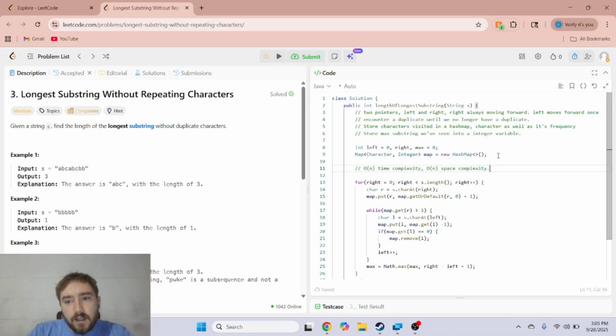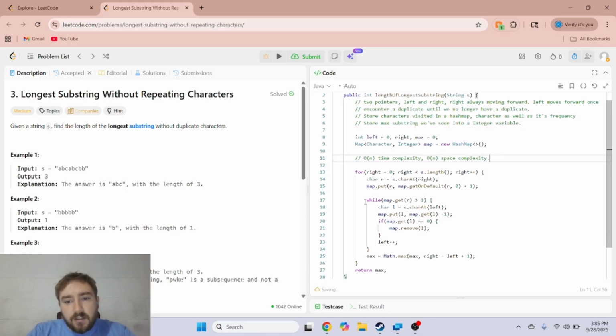But since we have to store the visited characters, we'll have O of n space complexity here as well. And this is technically in a worst case scenario when we go through the while loop. If every single time everything's a duplicate, like in B, then we're visiting and removing and visiting and removing. We could have in a worst case 2n, but when you boil that down, it goes back to n anyways for interview purposes.